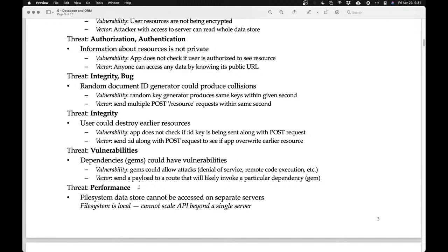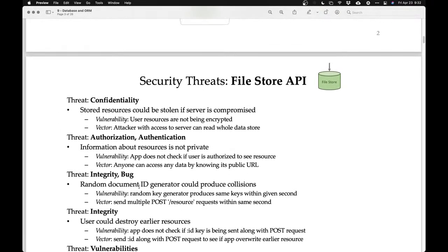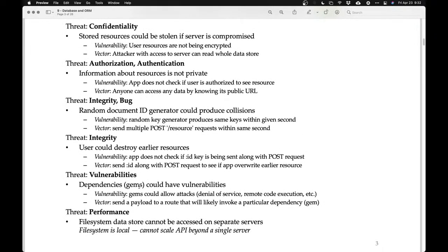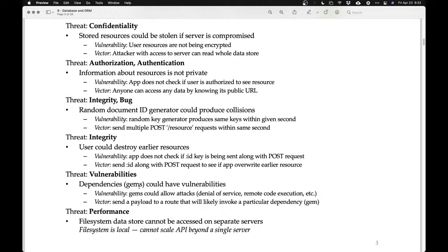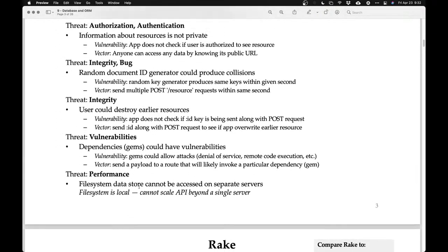So a local file system is not the way to produce a scalable data solution. There are these and other threats facing our system, so we'll start slowly, week by week, trying to address some of these.